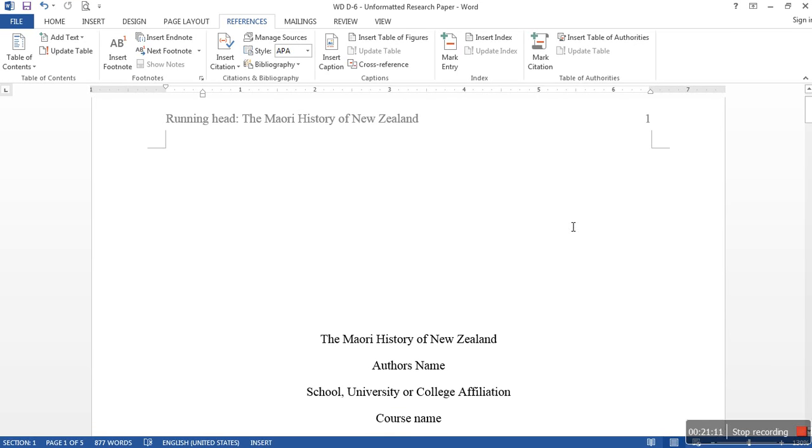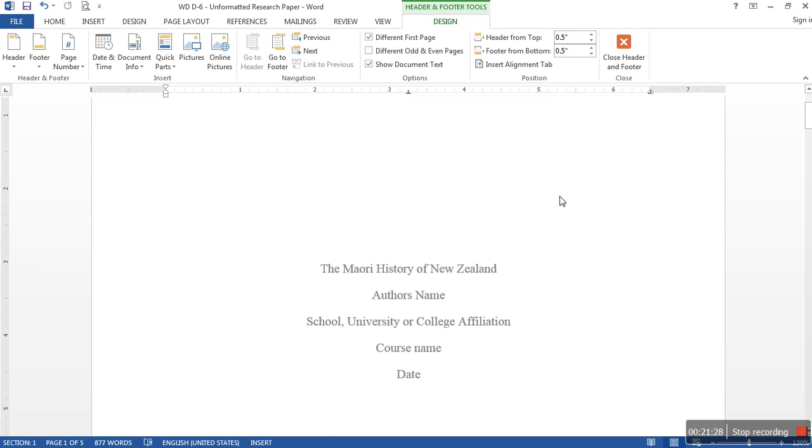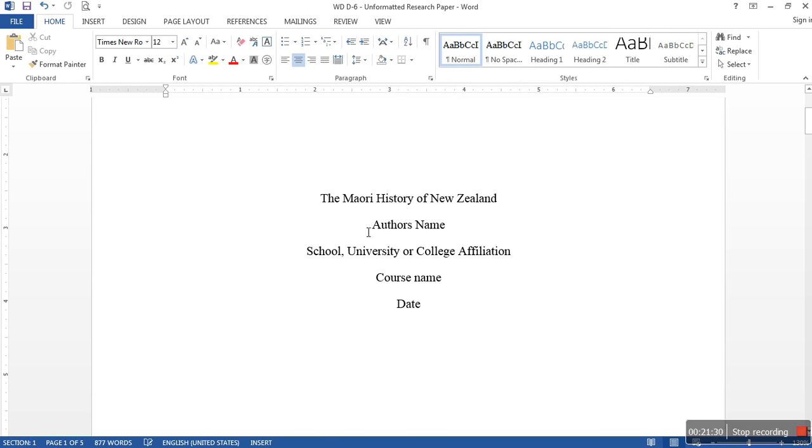APA wants a separate title page, and on the very first page, remember we had to use this different first page checkbox to indicate that page 1 only has the running head, the words "running head," followed by the title, then the page numbers. Then on this separate page you have the title of the paper, the author's name, who's writing it, and that's you. What school, university, or college are you affiliated with? That's Antigua Barbuda International Institute of Technology. The course name, whatever the class you're writing the paper for, and you would indicate the date, and this is all centered on page 1.